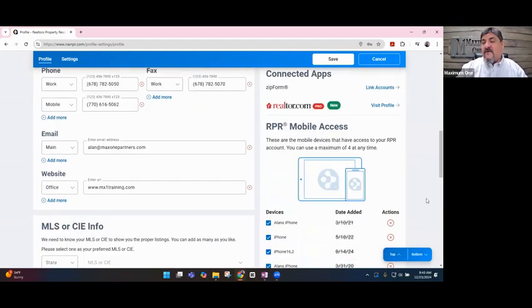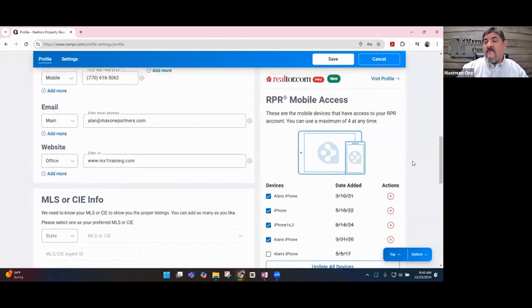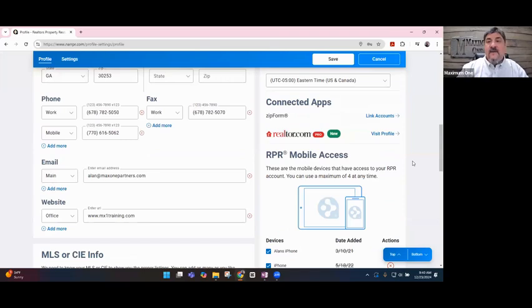You put all that kind of stuff. It'll show when you have it. One other thing that you have is RPR Mobile, and that is a free download. You can download it on the Google Store. You can download it on the Apple iTunes, all that kind of stuff.